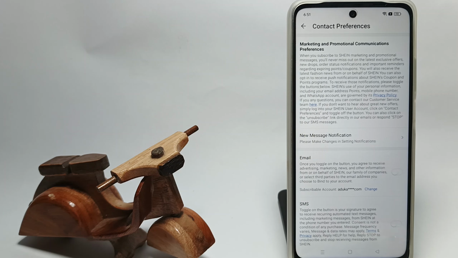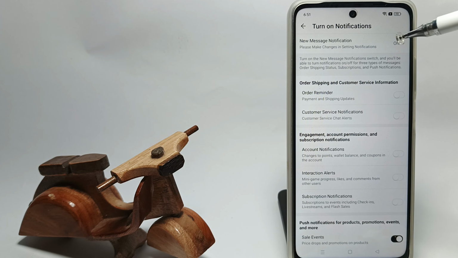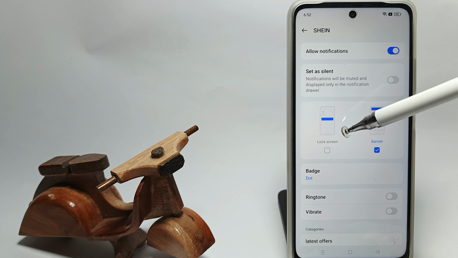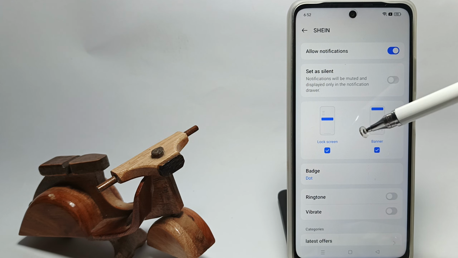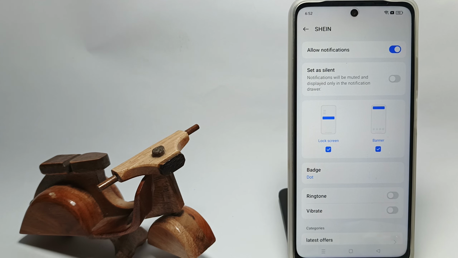Tap Contact Preferences. Tap New Message Notification. Tap New Message Notification again. Tap Lockscreen. So that's it, tutorial how to turn on notifications on Lockscreen in Shein application.